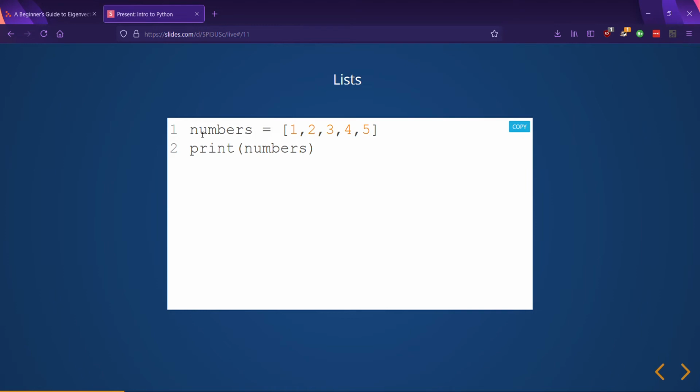So a variable is kind of like a bucket where we store information. And then we're going to call up that variable. We're going to say print numbers. So when you run that, it should just print out this list just like this in your interpreter in the output.